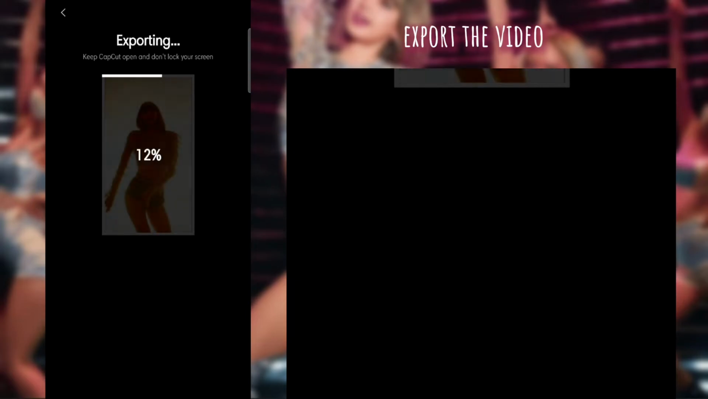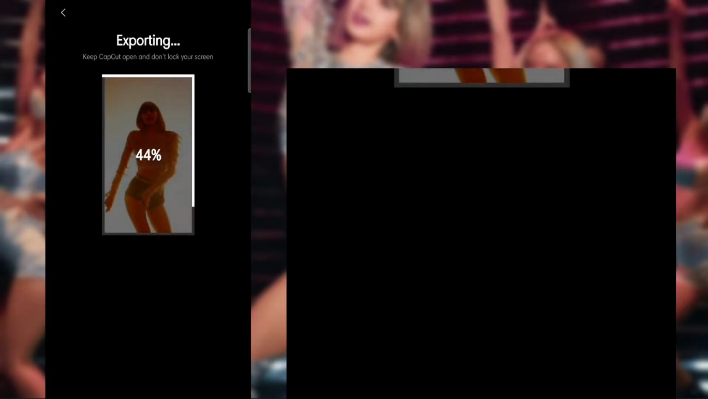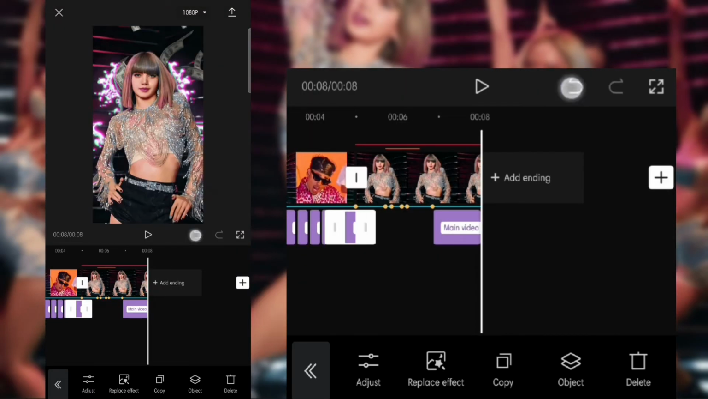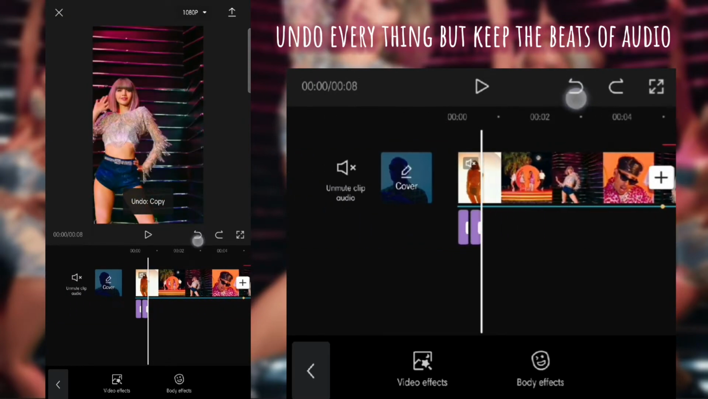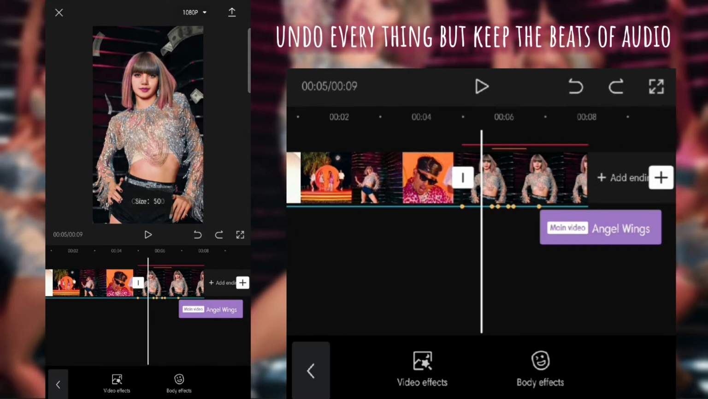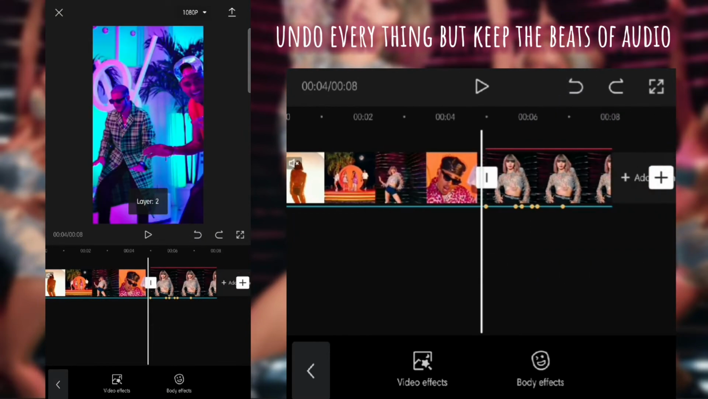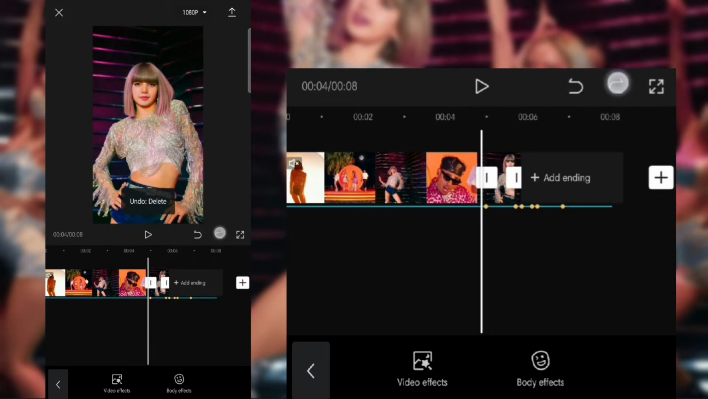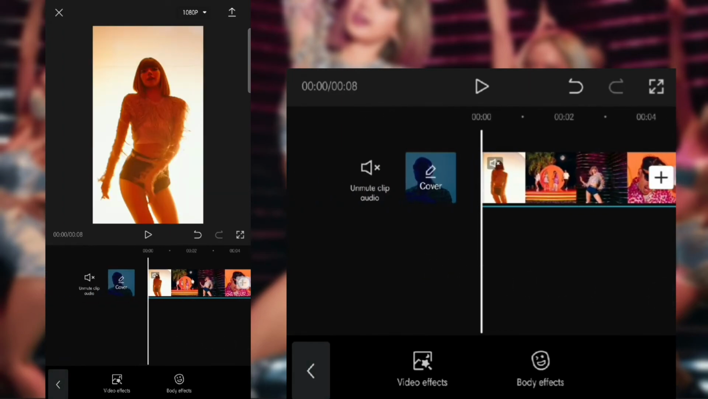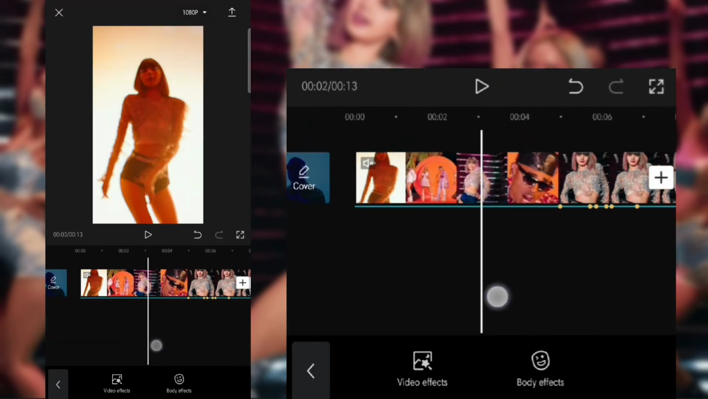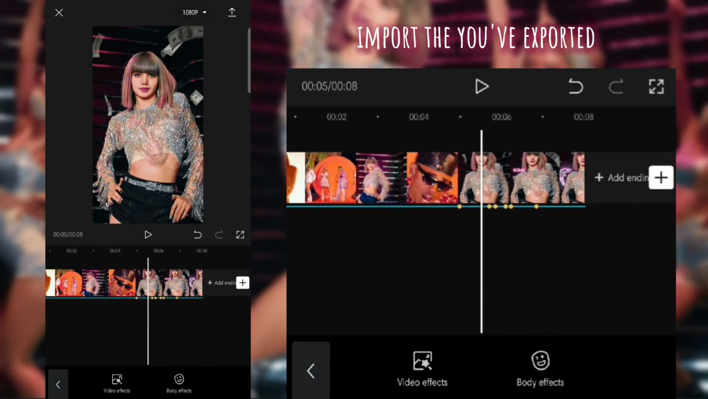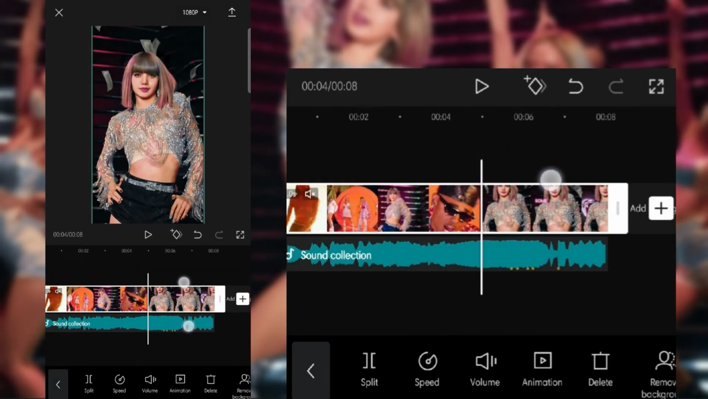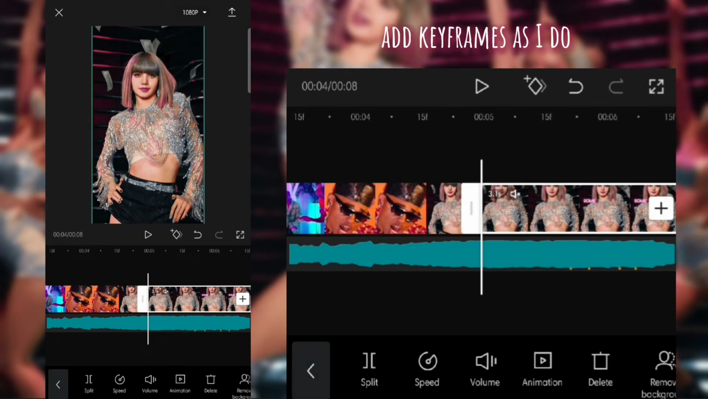Export the video. Go back and do everything but keep the beats of audio. Import the video you've exported. Add keyframes as I do.